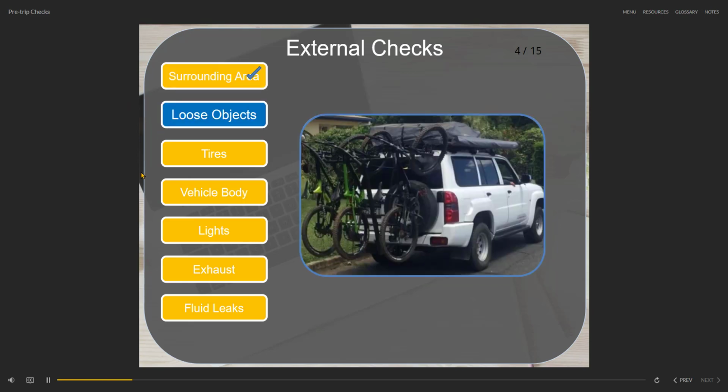Loose objects. Check for packages or loose objects that could interfere with your view through the windows, interfere with your ability to drive safely, or shift and strike someone.